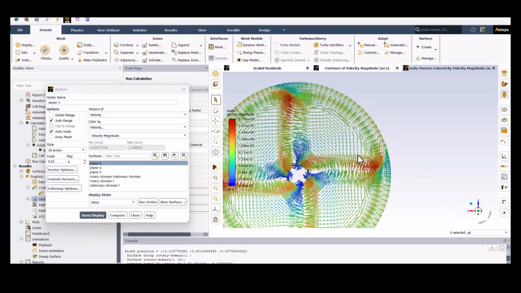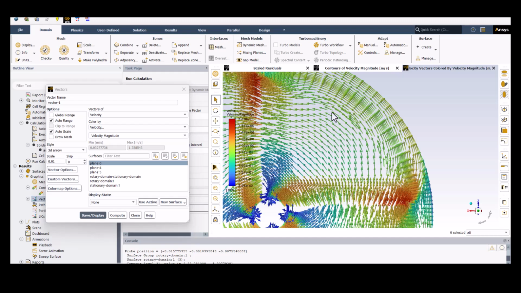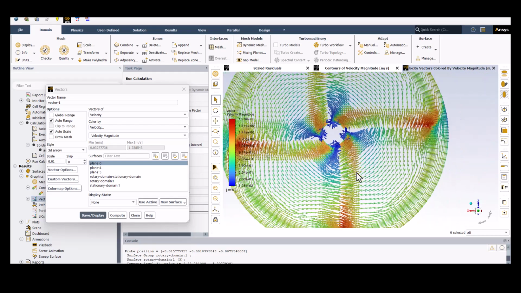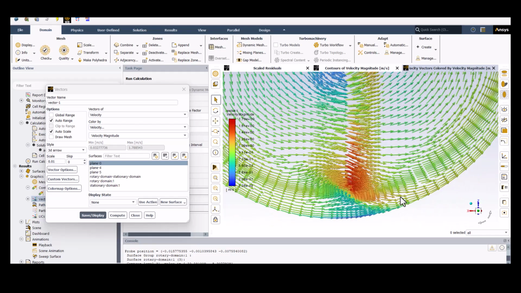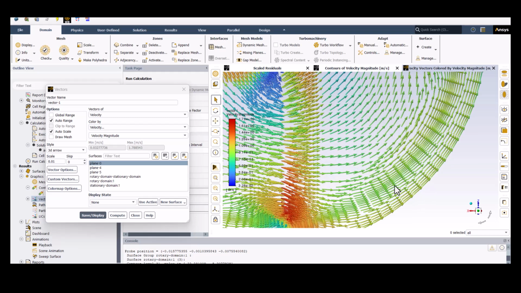Here you can see how the fluid is rotating in your domain. Okay. Direction of the rotation of the fluid. Here you can see the density of the vectors is high, which defines our boundary layers. Okay, so our rotary domain is still this area. Here there are boundary layers created.